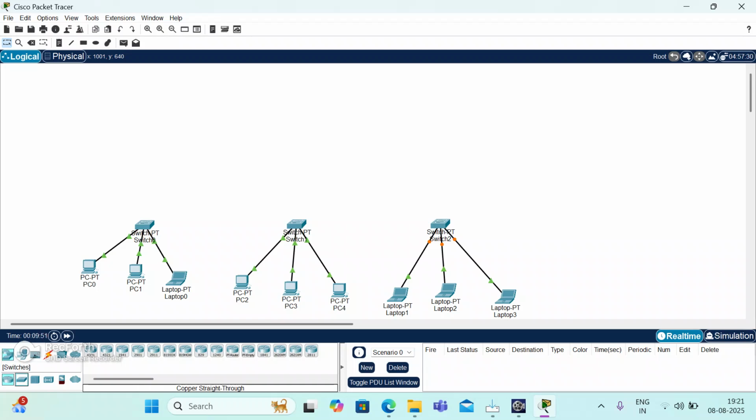Now we have to create the fourth switch. The fourth switch we are making with PT switch. The fourth switch again consists of 3 different devices. For end devices, we are selecting PC, dragging and dropping here. I am selecting 2 PCs and 1 laptop. So PC5, PC6 and laptop 4 will come here.